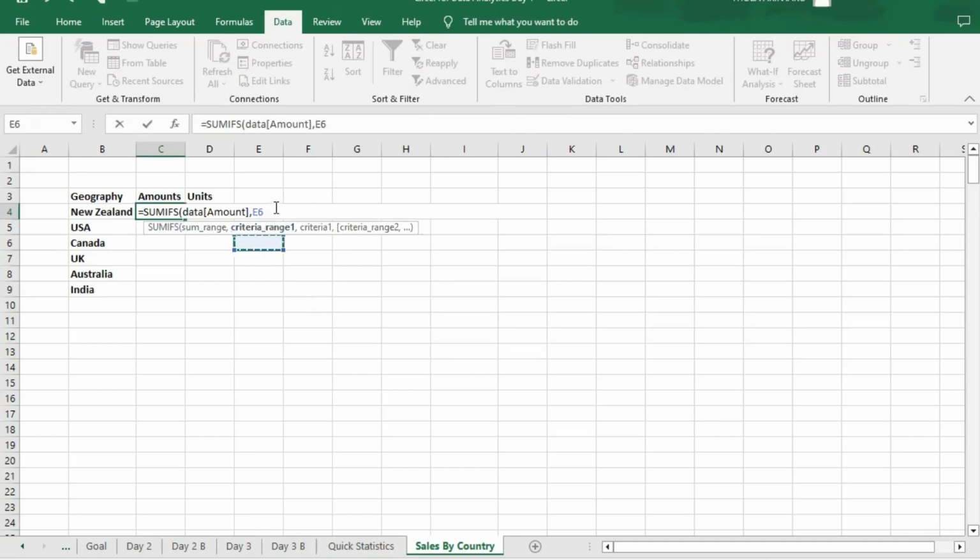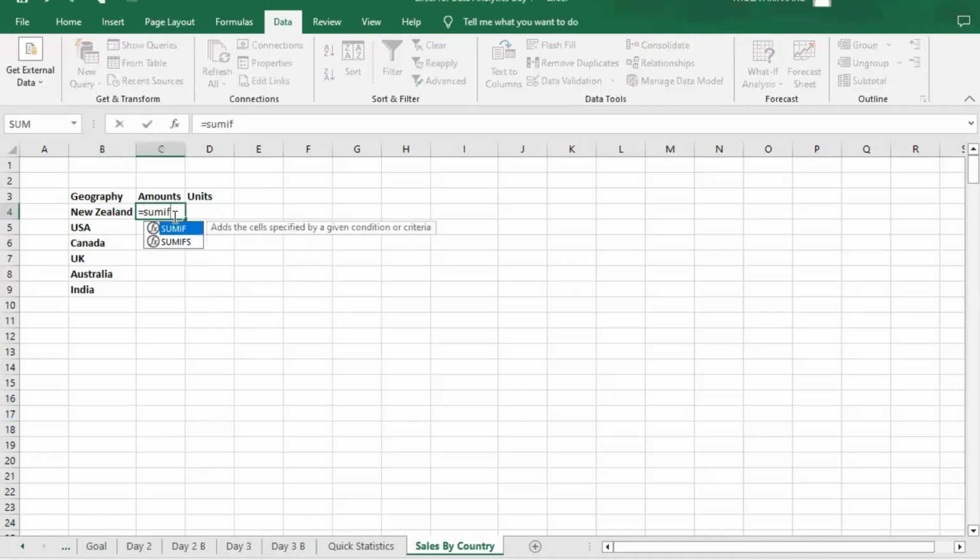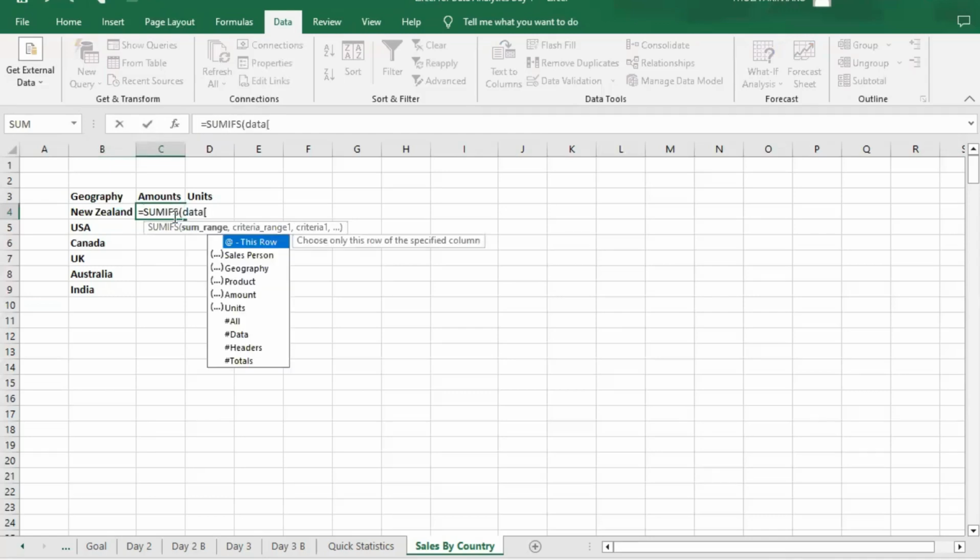What do we have here? Sorry. What am I doing? I mistakenly pressed something. Let me settle that. Let's go again, equals SUMIFS.